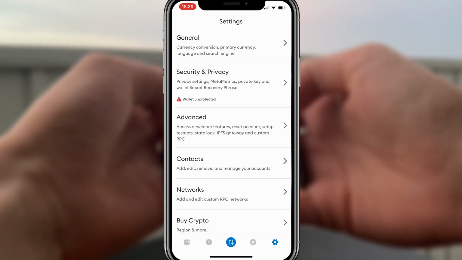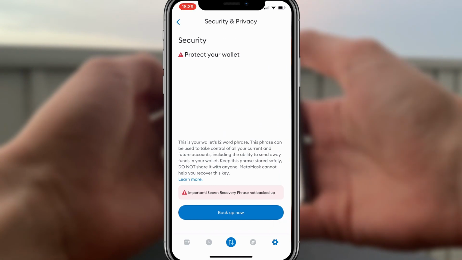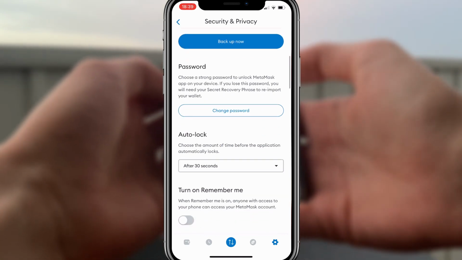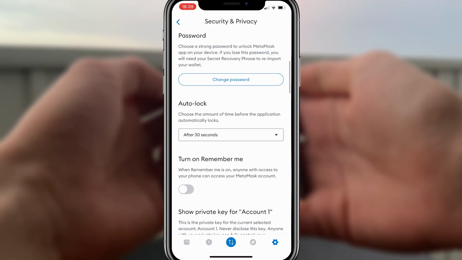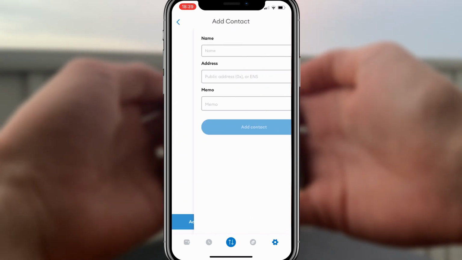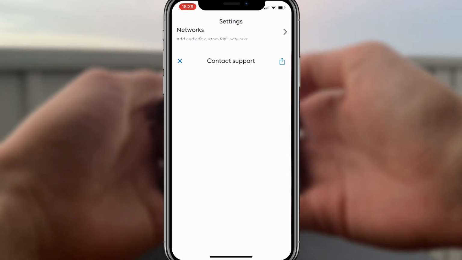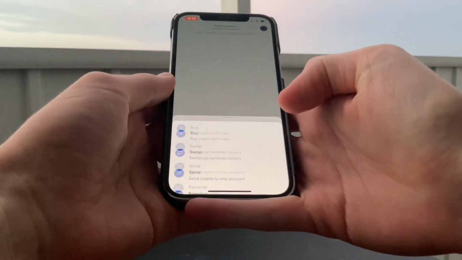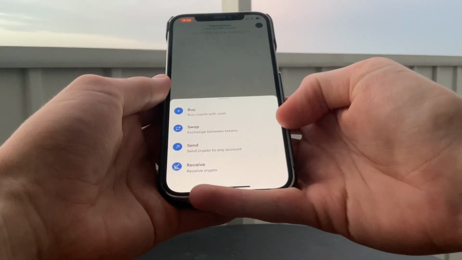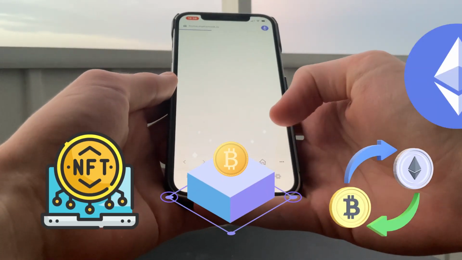Here you'll be able to switch language and which currency you want displayed in the wallet section. You can also change your password and add security features such as auto-locking the app after a period of inactivity. There's also the option to add contacts for quick and easy transfers and contact customer support in case you run into any trouble. All in all, the Metamask wallet is pretty much an established standard for anyone who wants to purchase NFTs, stake, and swap on the Ethereum network.